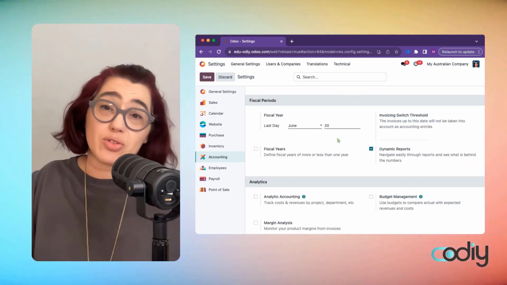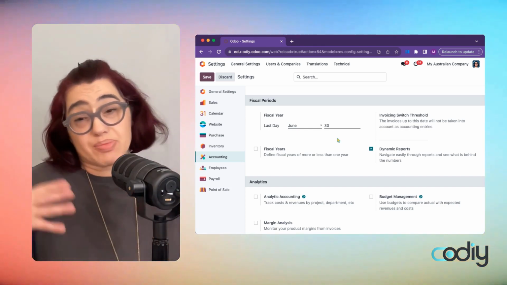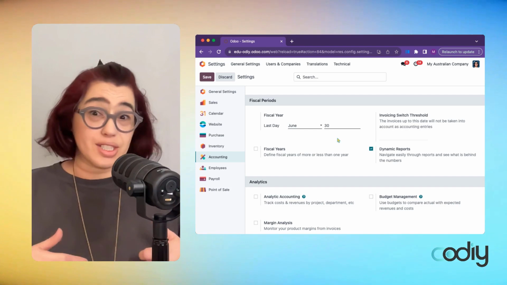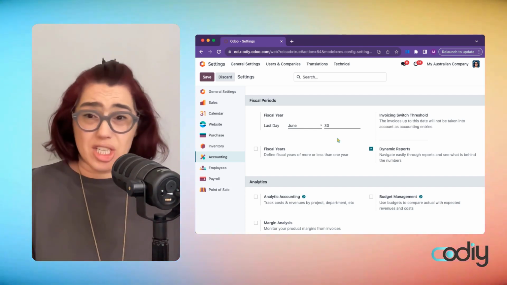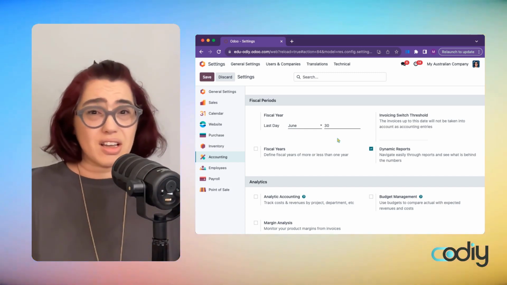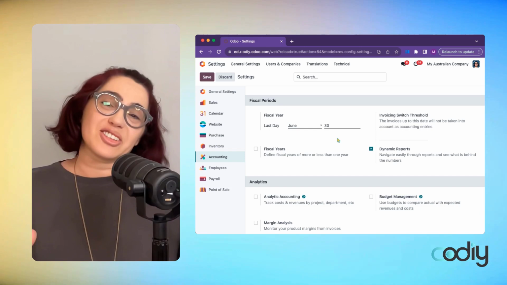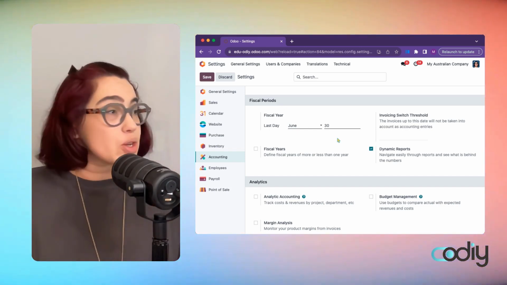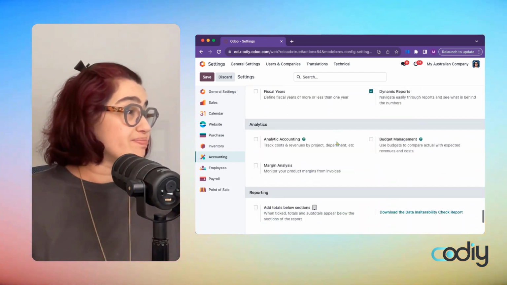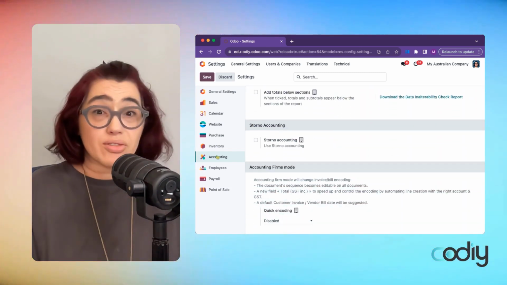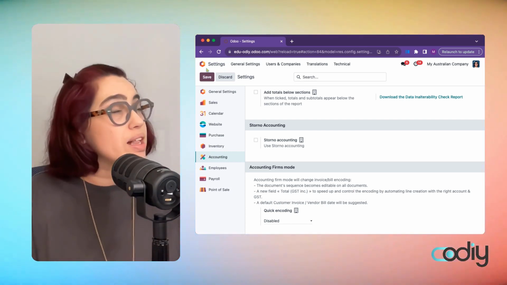Fiscal periods. So, of course, in Australia, we have a specific tax year, which is different to the UK and it's different to the US. In the US, generally it's January to December, and in the UK, it's a funny date in April to a funny date in April. But here in Australia, it's 30 June. So you can set your year-end fiscal periods there. And of course, you get Australian tax reports as well.